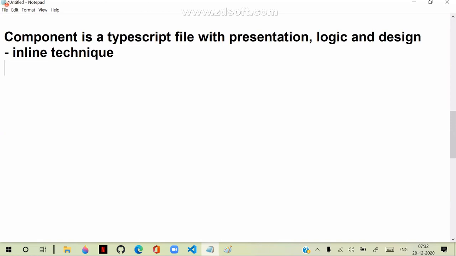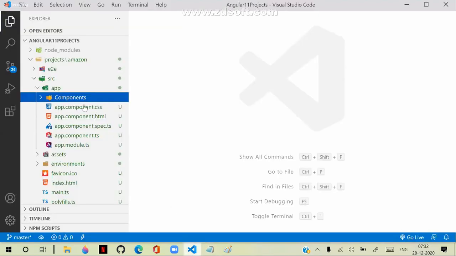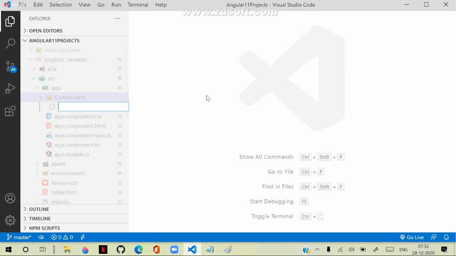Now let's go to the components folder and add a new file here. And let's name the file home.component.ts. You can give any name, it doesn't matter. We just need the extension .ts.